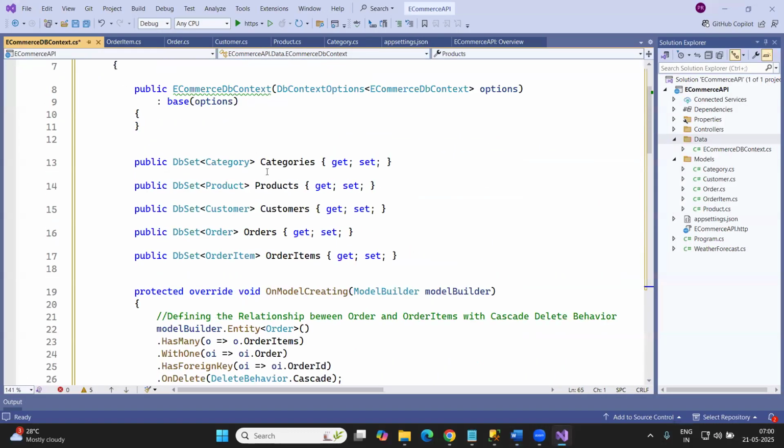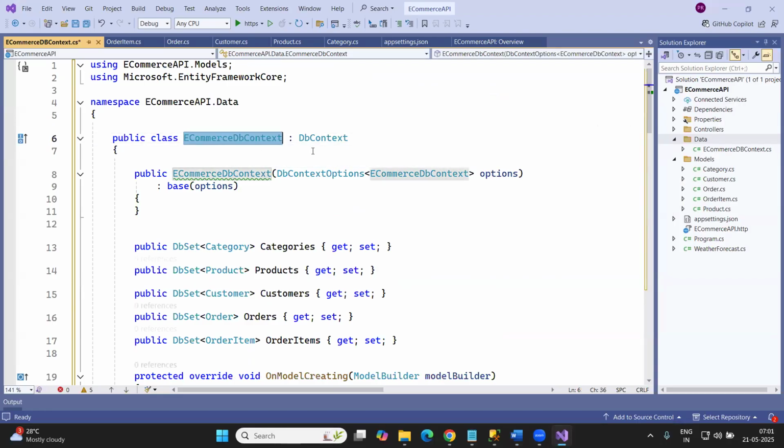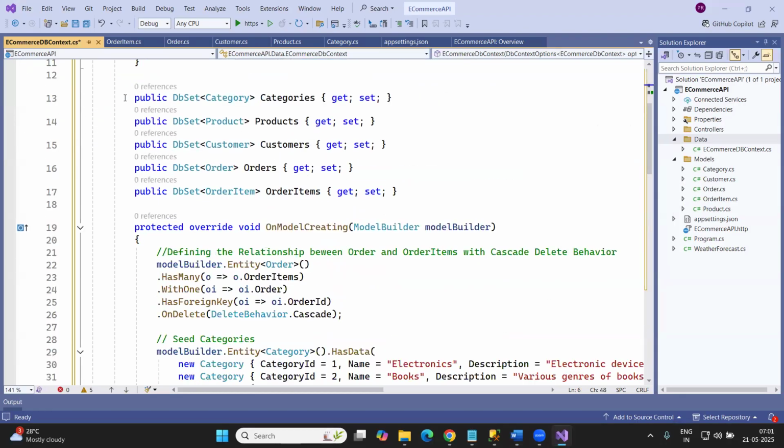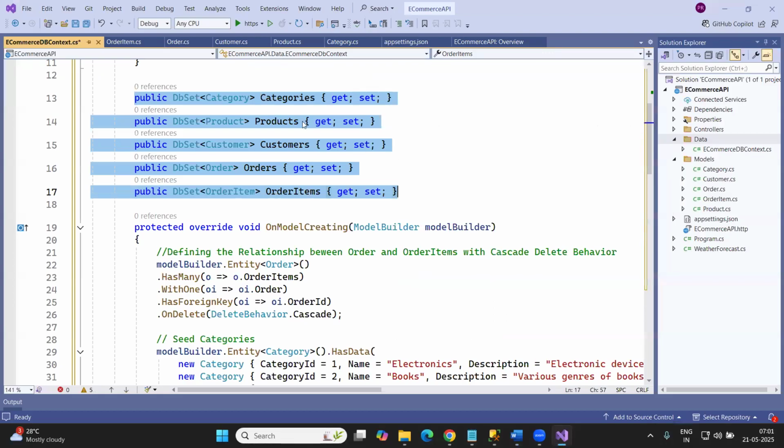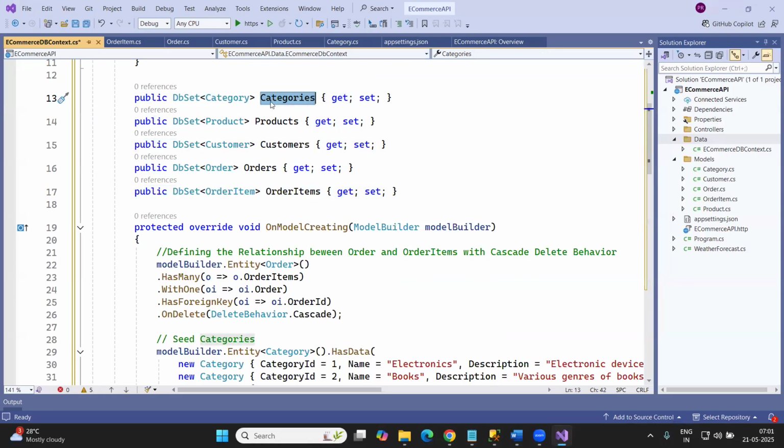So this is my context object inheriting from DbContext. I'm registering all my entities as DbSet properties. You can see categories, products, customers, orders, and order items. I'm following the plural naming conventions, right? You can see I'm using the pluralized name of the entity to be created as the database table.